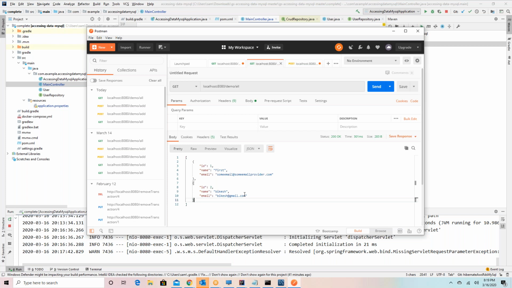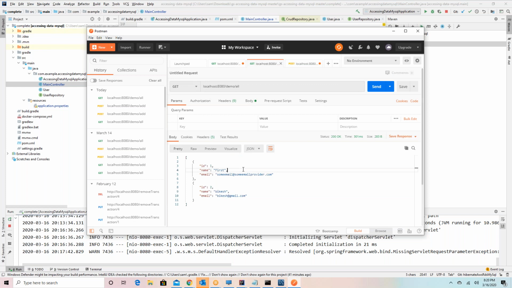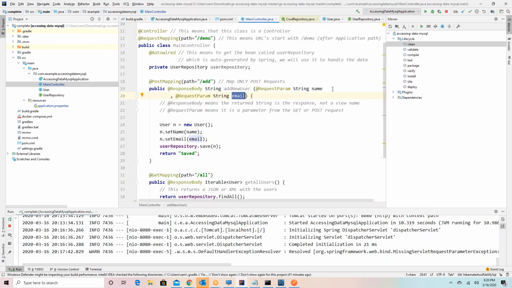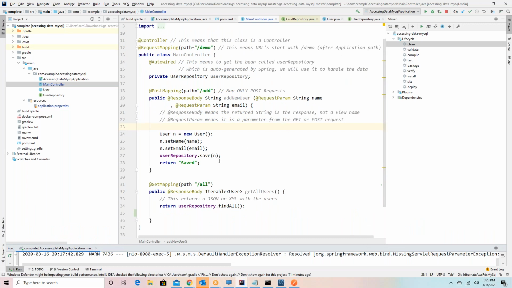Exactly. We have exposed a REST service, and that REST service will go to the database and try to fetch that data. First is inserting the data, and the other one is selecting the data from the particular table. That is what we're doing through the REST API. Clear? Make sense?